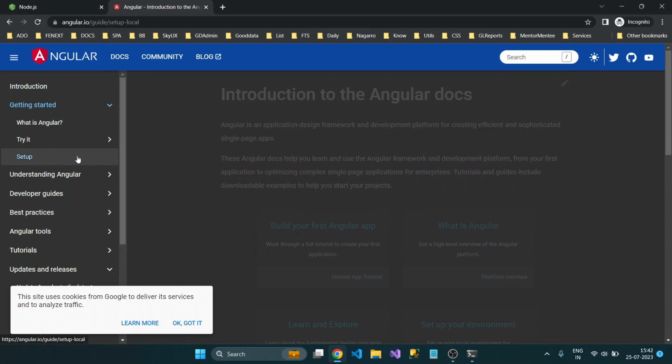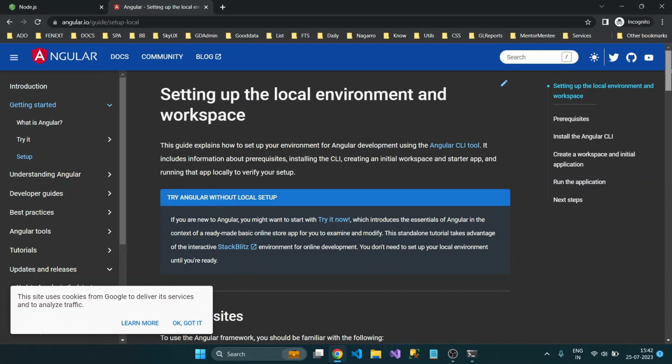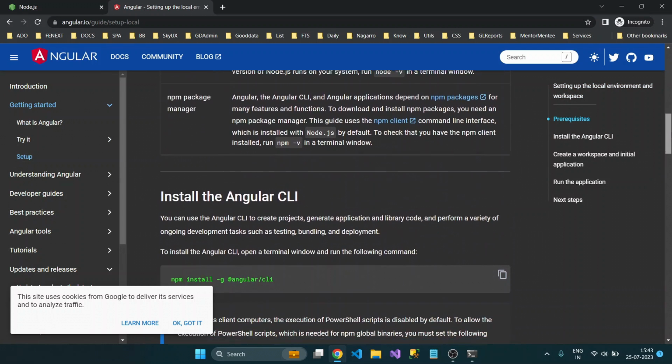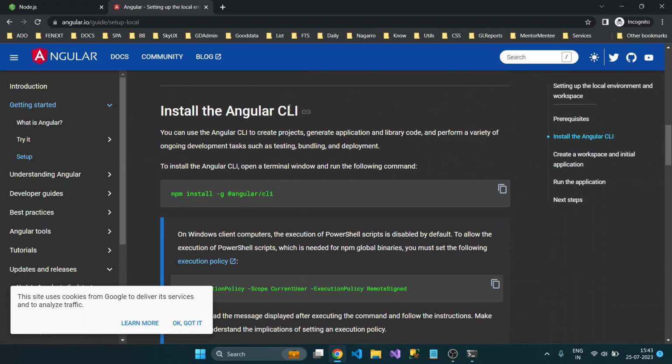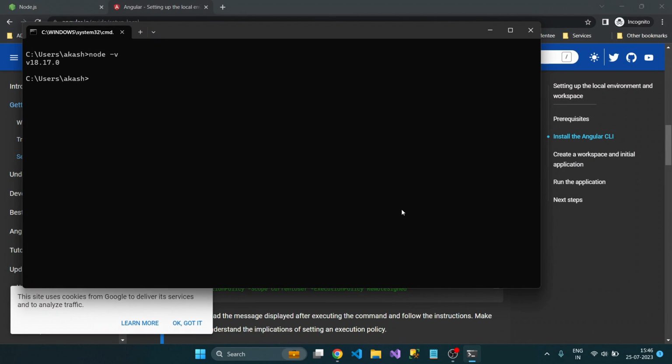Then under getting started, click on the setup link. Scroll down a little and you will see the install the Angular CLI section, from where you can copy this command that is for installing Angular CLI. Paste it in the CMD and hit enter.